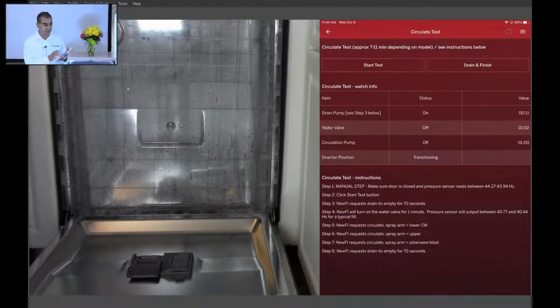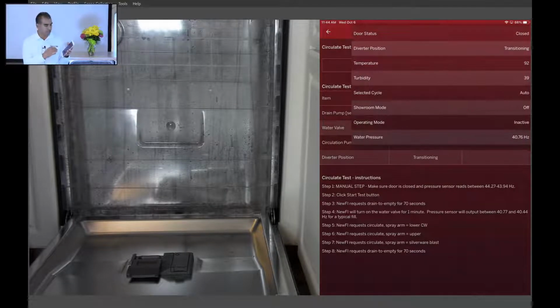And if I look at my frequency, this is how I'm going to verify that water is exiting the machine. The water pressure value should start to go up, and it should end at about 44 point something, 44 hertz. And it actually tells you right here, make sure the door is closed, and reads between 44.27 and 44.93 hertz, and that's where we ended up. That means we completely took all the water that was in there. So in fact, there was water in there, and then as the water exited the cavity, the frequency went up. All right, so now we have an empty tub.